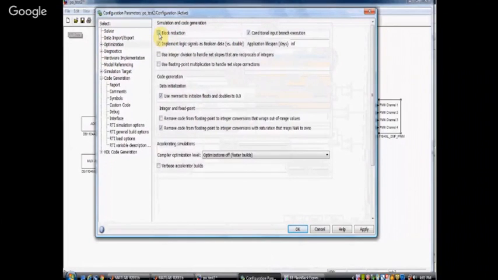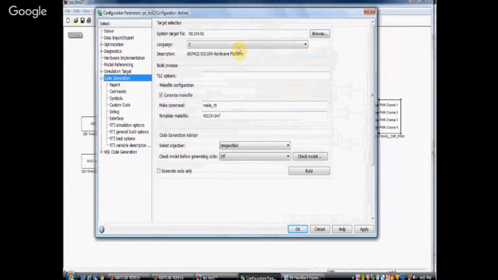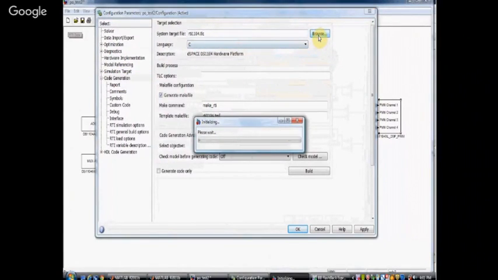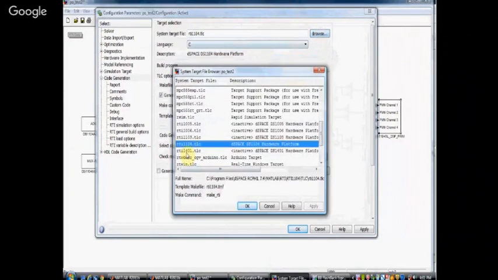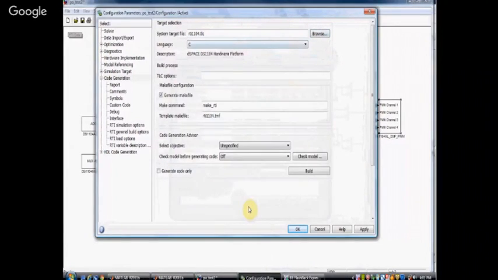Then this block reduction, initially it will be checked. You have to uncheck this optimization. You have to go and do that. And here RTI 1104 should be chosen. That is, you choose browse and choose your RTI 1104. Okay, RTI 1104 and click OK. Okay, so then build.